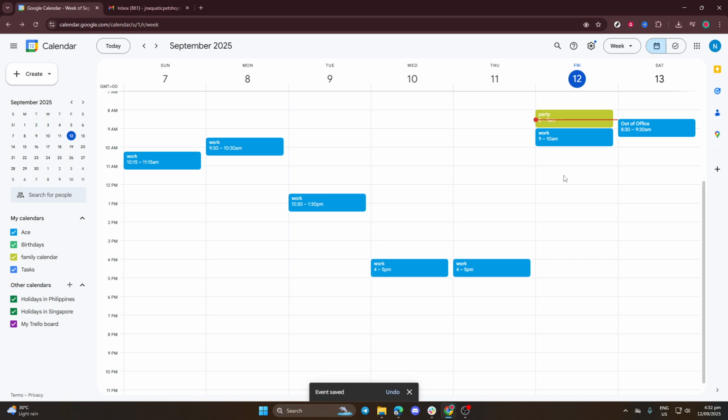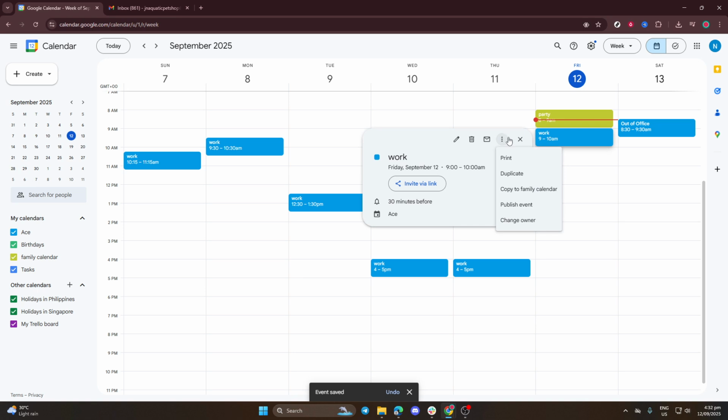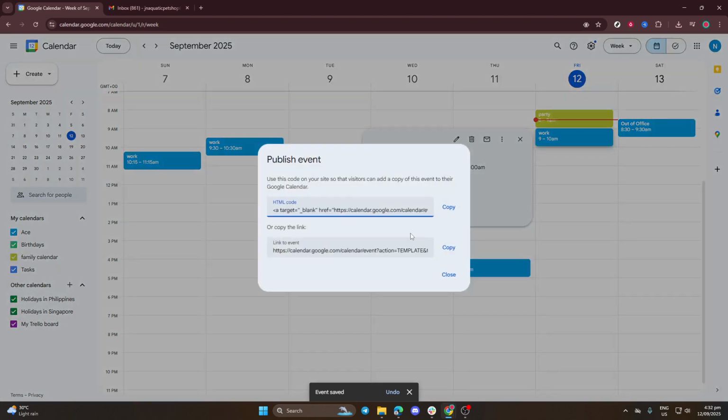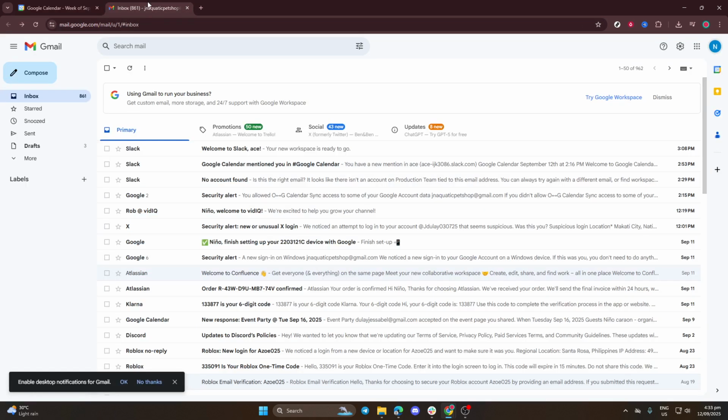After setting up your event, it's time to grab the event link that you'll be embedding in your email. You do this by going to More Actions, which is typically found as a drop-down option in your event window. From there, select Publish Event. This option allows the event details to be available to anyone you share the link with. Now copy the provided URL called the link to event. This URL is your key to linking the email to your Google Calendar event.